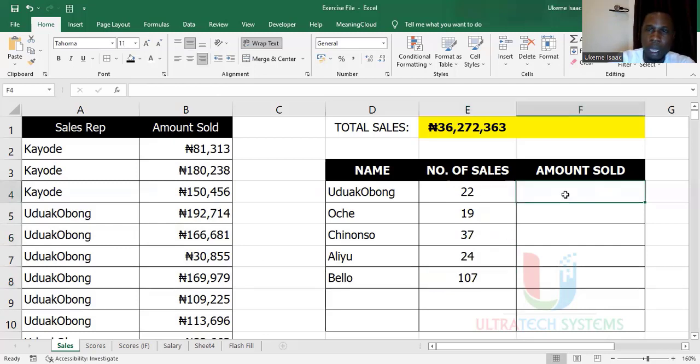Now let's look at a further example and see what we do. For example, here they now say, okay, how much sales did Urabon make? That's the question we want to answer now. How many sales did Oche make? How many sales did Aliyu make? How many sales did Bello make? All of those are the questions we want to answer now.